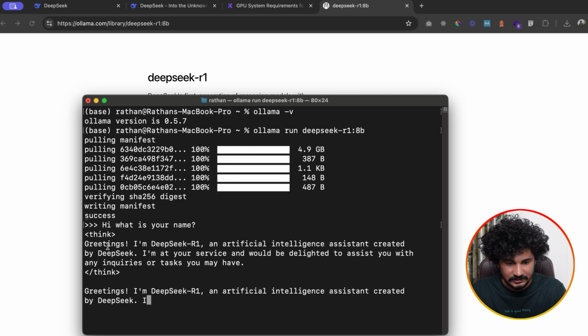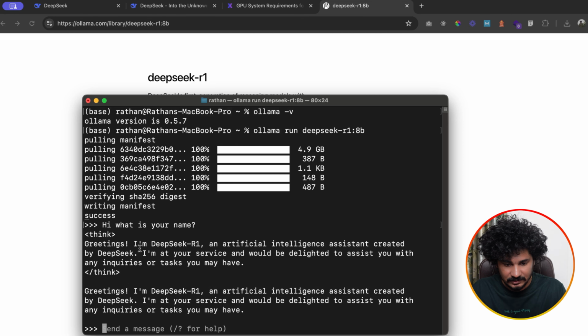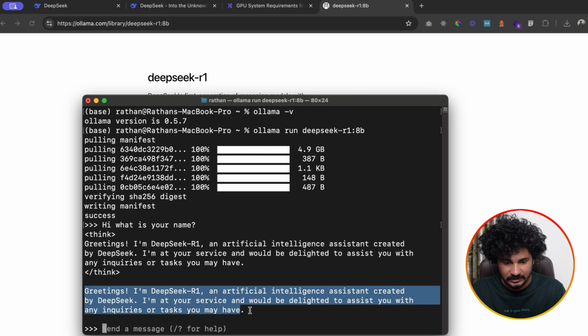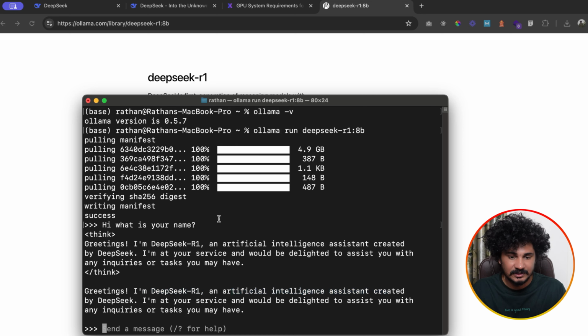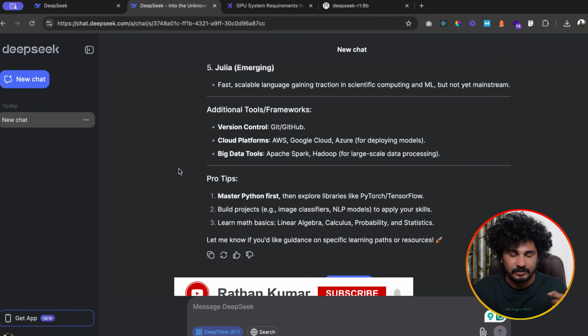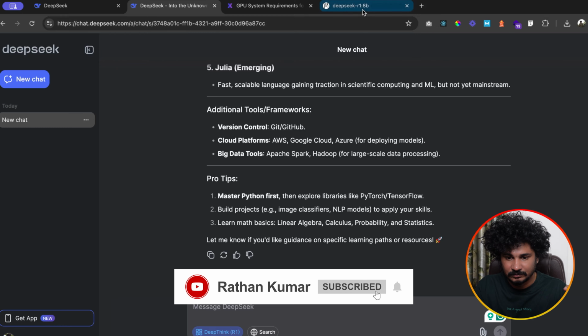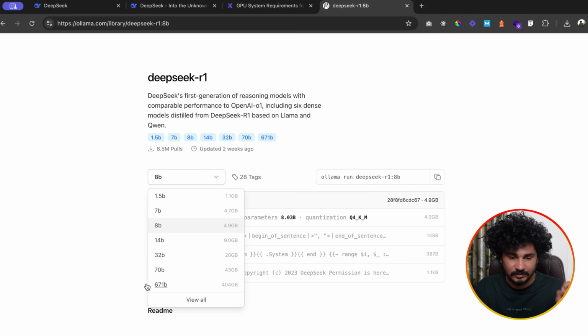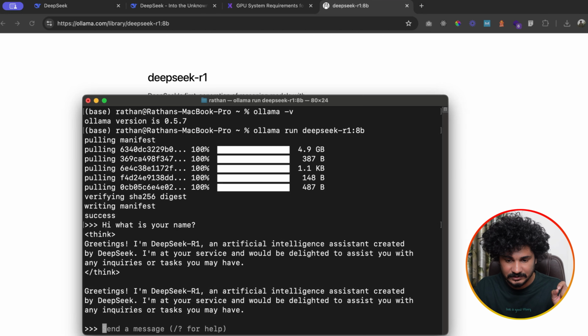Okay, as you can see, greetings, and this is the thinking process, and this is actually the response. Greetings, I'm the DeepSeek R1 artificial intelligence assistant created by DeepSeek. And you see we have installed the DeepSeek R1 8 billion parameters model, right? But the one that we were using in the web version was, I think, the 671 billion parameters model. But this one, you see here, is the 8 billion parameters model.